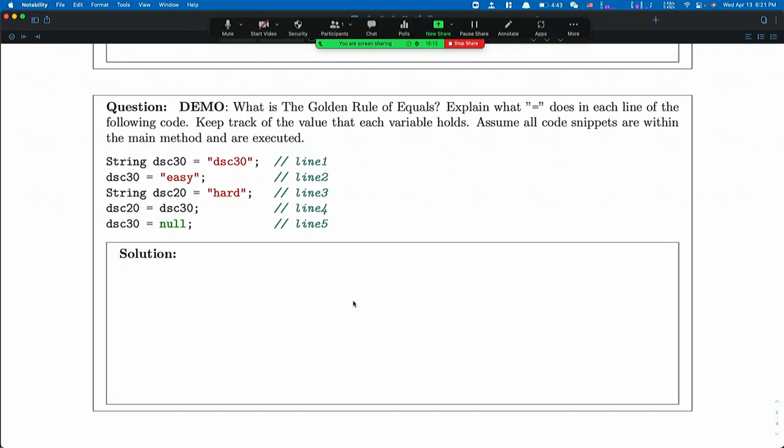Any questions? So if you set DSC20 to null, are they then pointing to the same null? I guess they're pointing toward the same null. Yeah, I think so, there is only one null. Any other questions?